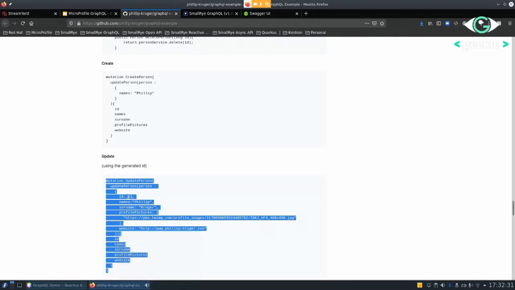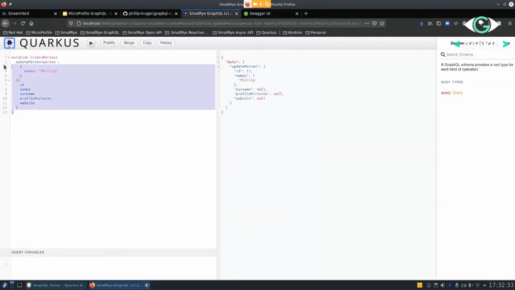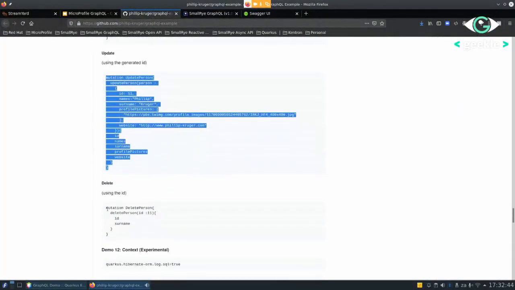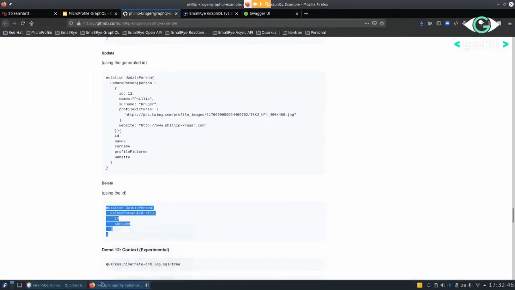And now I pass in the ID because this is an update. And now I've updated Phillip with the rest of the information that I want. And similarly, now I can go and delete Phillip, right? So for delete, we'll just pass in the ID.